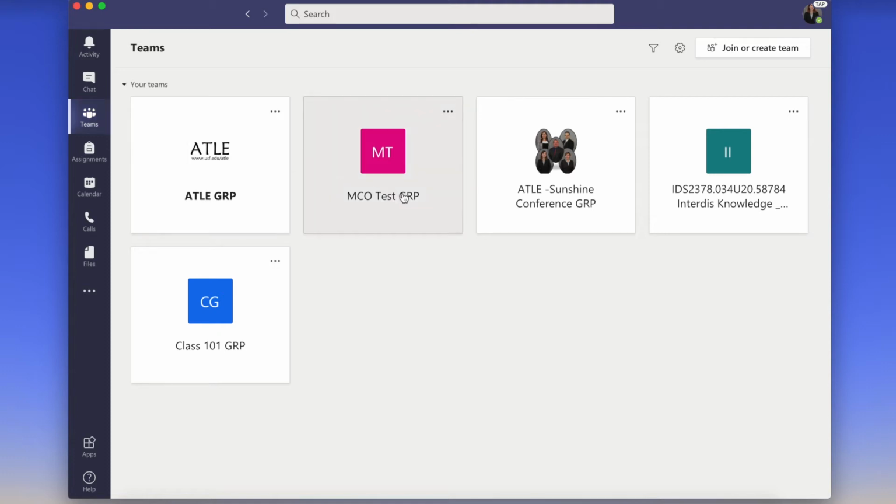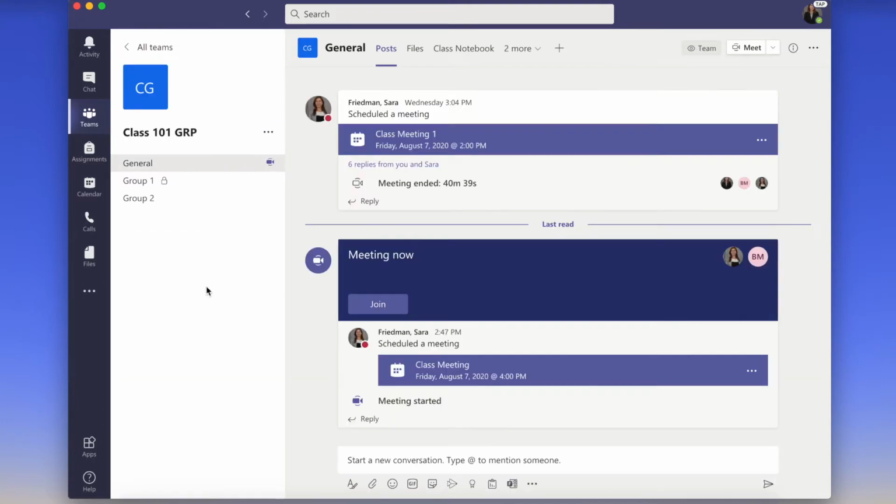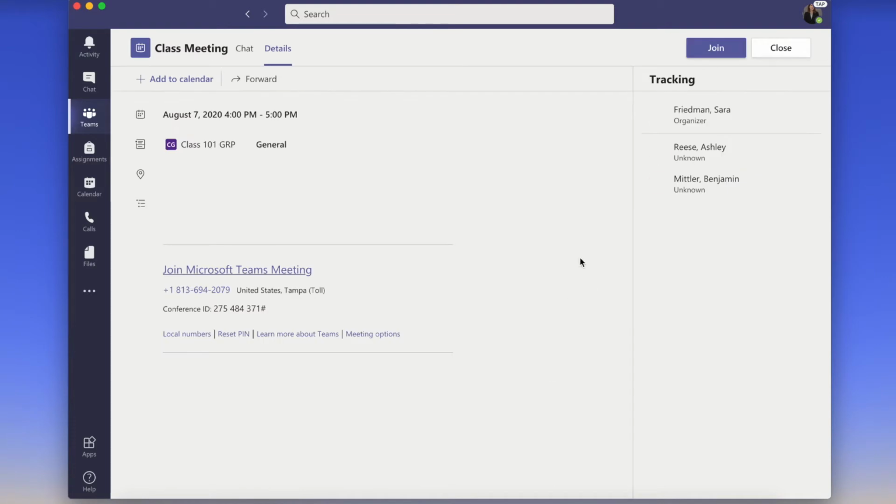And here are all the teams that I currently belong to. And you can see some of them are my classes. So right here, this is the class that's having the meeting coming up. I'm going to go to Class 101 Group. And here in the General channel, you can see my class meetings are set up. And here's the meeting that has started. And so I'm going to go ahead and click into here and join.